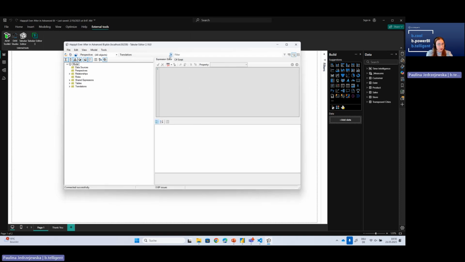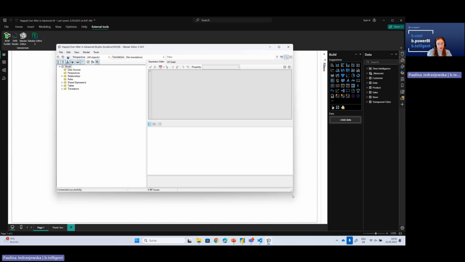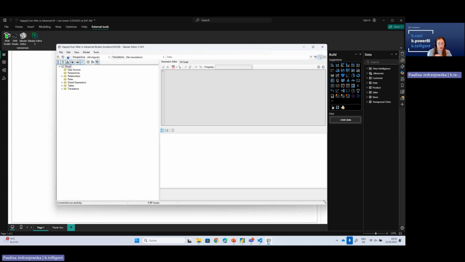So the thing with Tabular Editor is I cannot make it bigger, not every part of it at least. So you have to just click on the plus on your screen if you want to see more. In Teams, you have the option to just scale it.